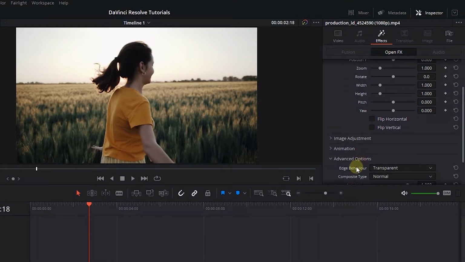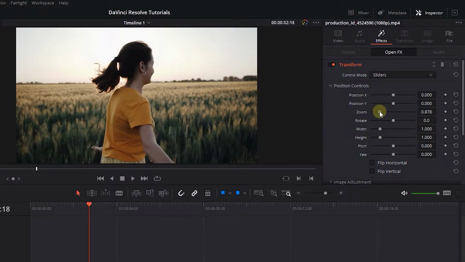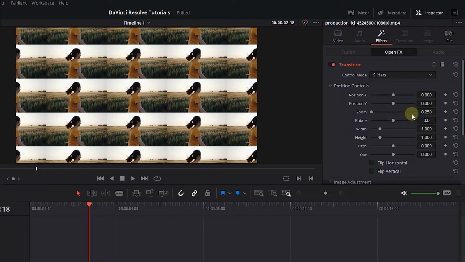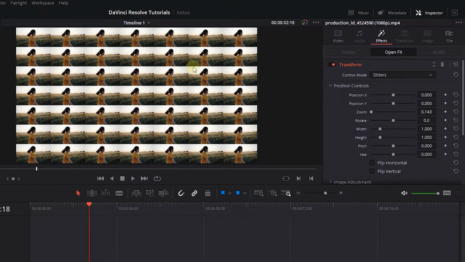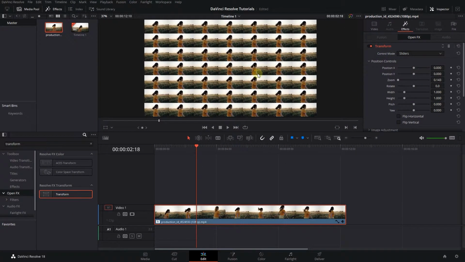Under Advanced Options, change Edge Behavior to Wrap Around. Then under Position Controls, decrease zoom value until you're happy with the number of instances. Now we have the instances, but let's create an animation that zooms to one of the videos.